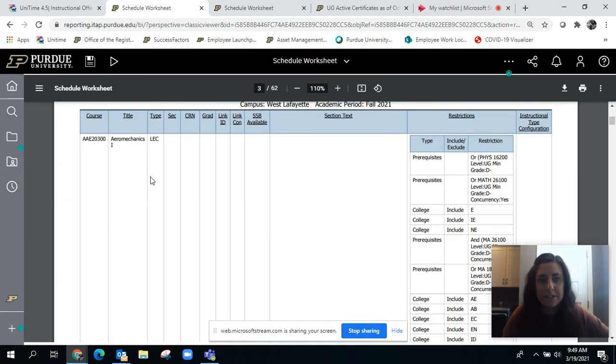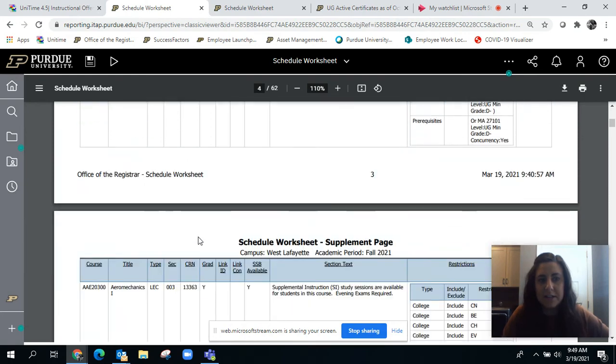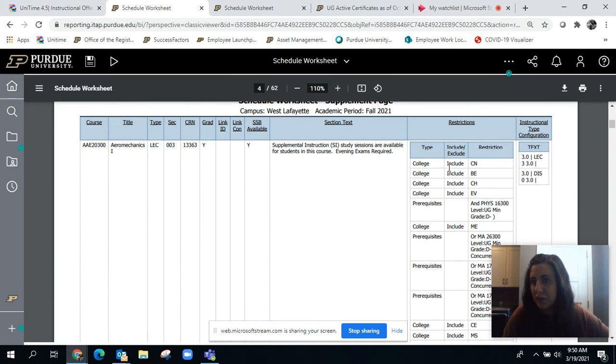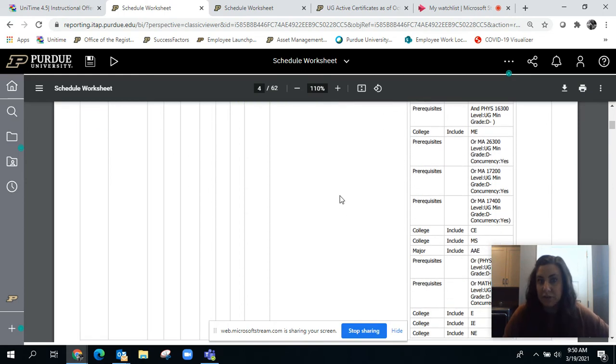Again, just scrolling down by the CRN, you can tell over here there are the restrictions. So this is college level. These are some engineering colleges that they are including for this, et cetera, et cetera.